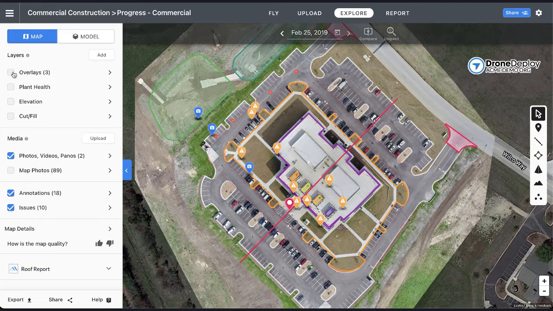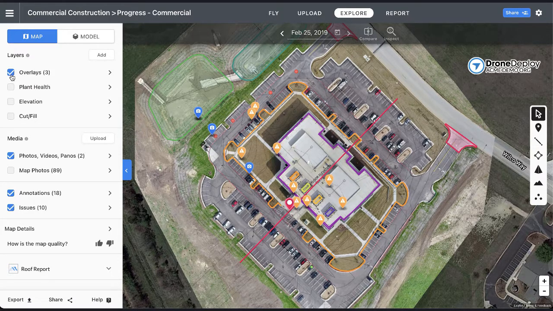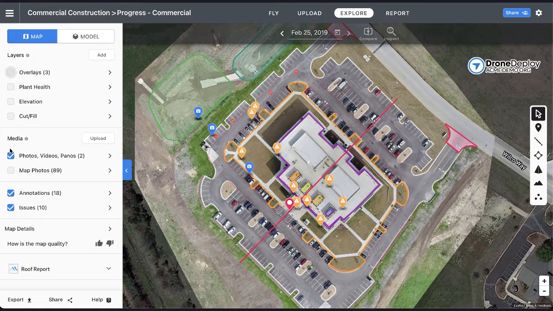We can even add additional project files as overlays to our particular project. In this case, this customer has uploaded a design file of their site to ensure that this site is being constructed against design. At this point, you can also upload additional media, like photos, videos, and processed panos, to be stored alongside your map and model.